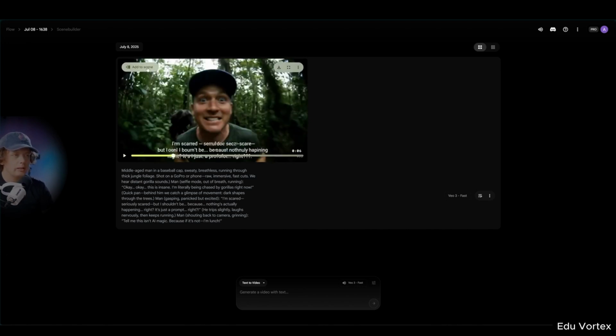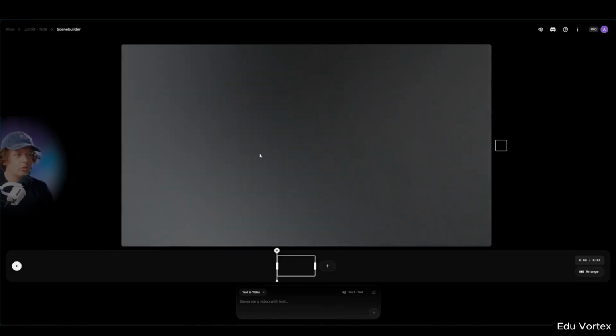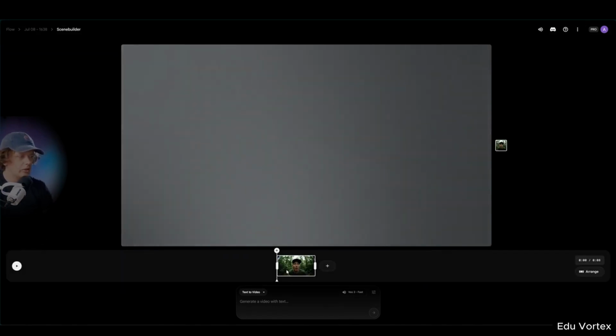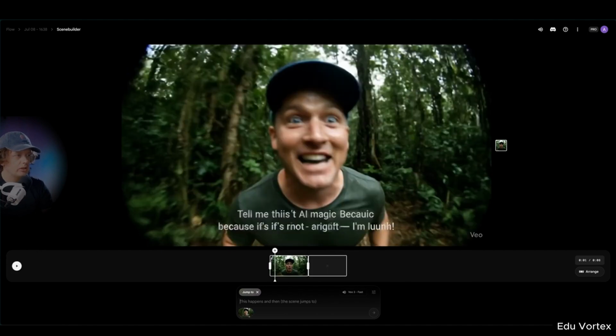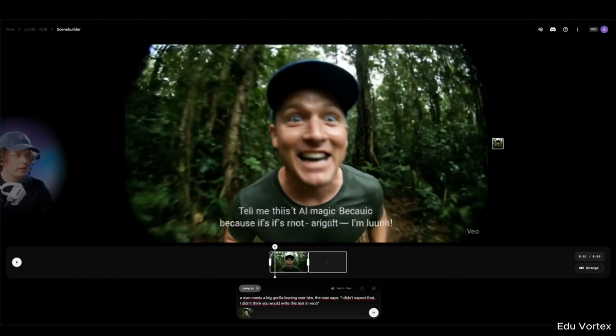With your clip ready, click Add to Scene to drop it onto a timeline, just like in Sora. You can choose Extend, though it falls back to VEO 2 quality, or Jump to and start a new scene. Flow grabs a screenshot of your last frame as a reference. Now type your next prompt.